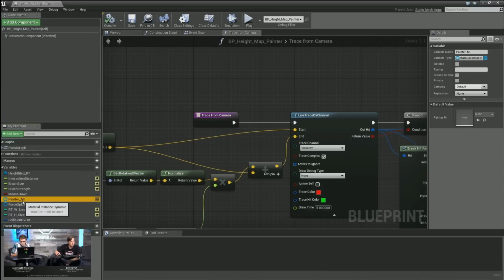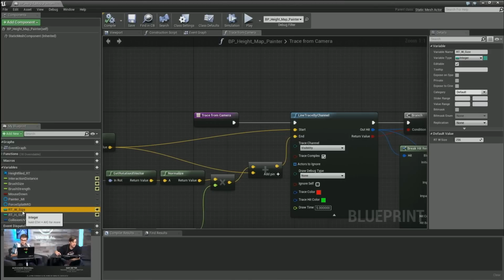Both the painter material and the force splat material instance dynamic, you'll see that they have nothing loaded inside of them. That's exactly how they're supposed to be. We're going to set up that interaction, or what's going to dynamically load a material into that, in another section here. We have the render to texture size for the width and size for the height.